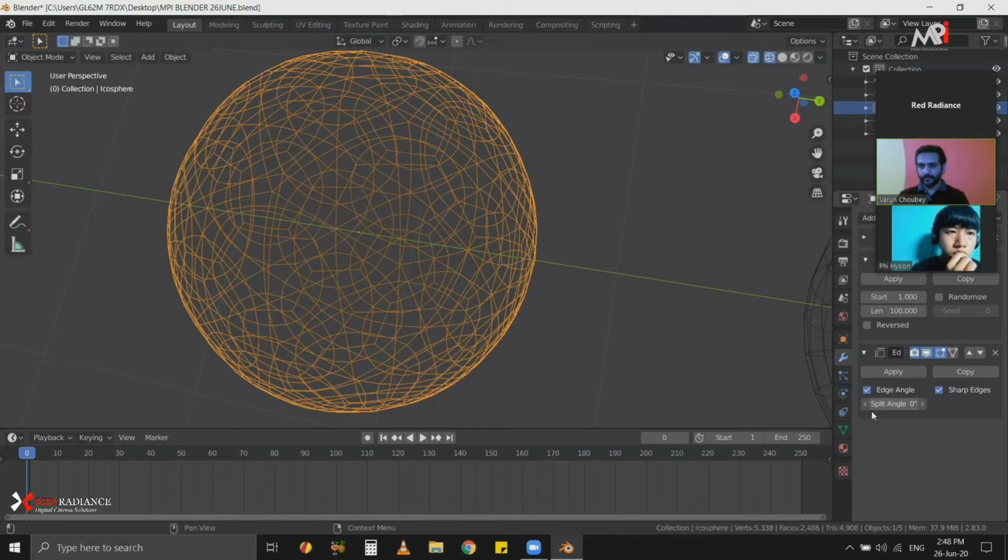Okay, so for that you can define an angle. So we want to split everything. So keep the value to 0. So 0 angle means it will split every face on this mesh.